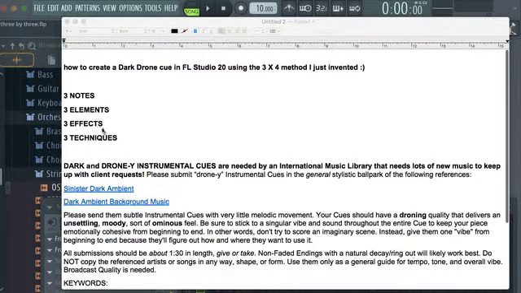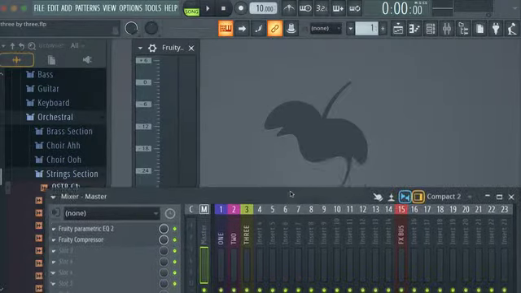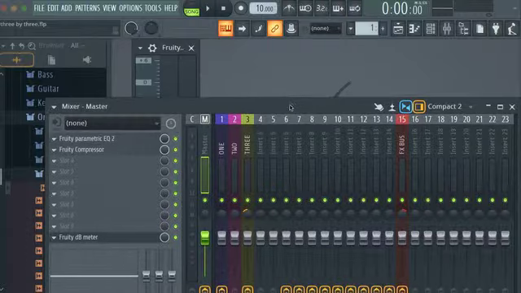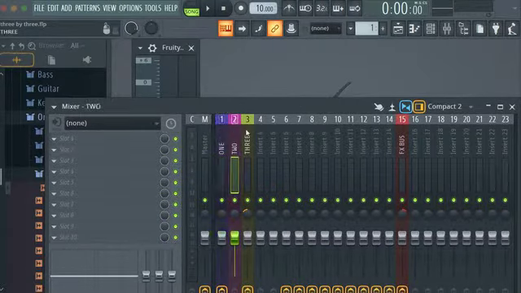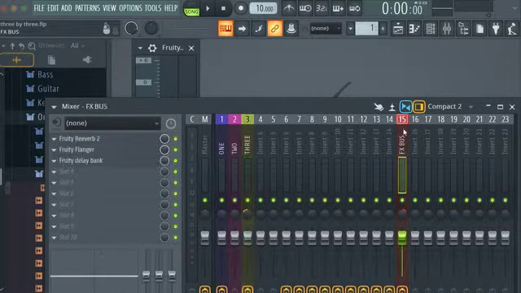3 notes, 3 elements, 3 effects, 3 techniques. Here's what I'm talking about. Just to speed things along a little bit, I've set up a very simple template here. So we're literally going to use 1, 2, and 3 channels. I've got an effects bus set up. Just so you know what's happening there, we're going to have no more than 3 effects. These are all time delay effects, but it helps create that droning quality: reverb, flanger, and Fruity Delay Bank. And for now, let's turn all of those off.